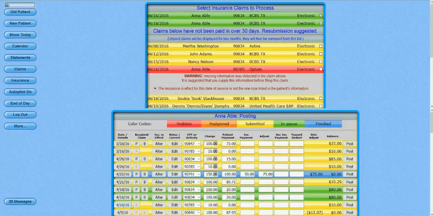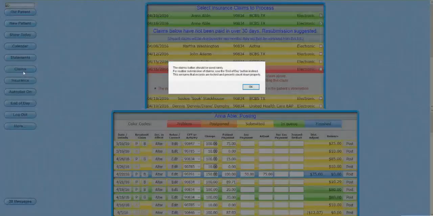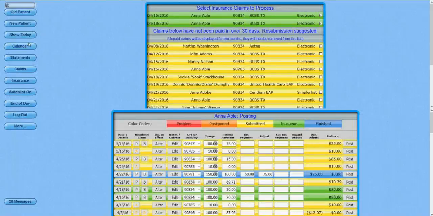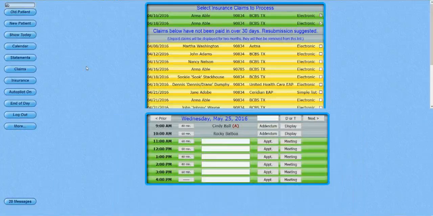Okay, so we will go ahead and make sure that that's included. All right, so we're going to go ahead and hit this claims button here. And there, that took that add-on code away. It's being included in this date of service. So those are ready to submit in my next batch that I go out and submit. Okay, so let's go to the next step here.